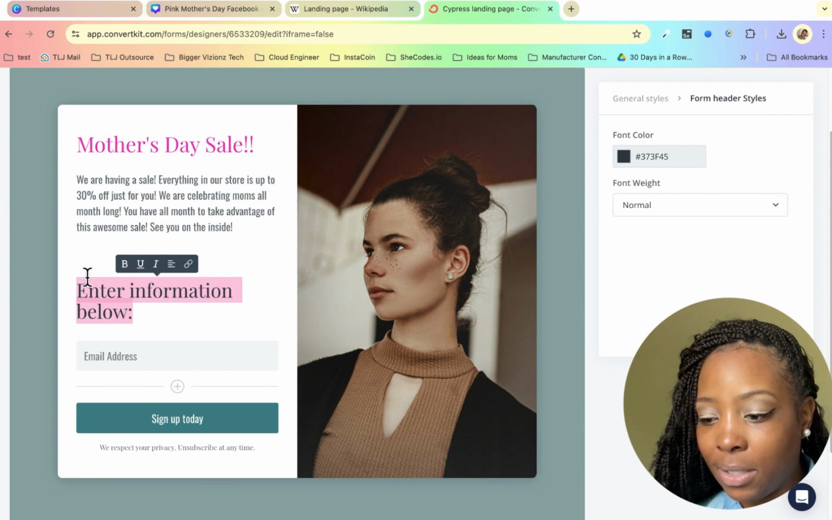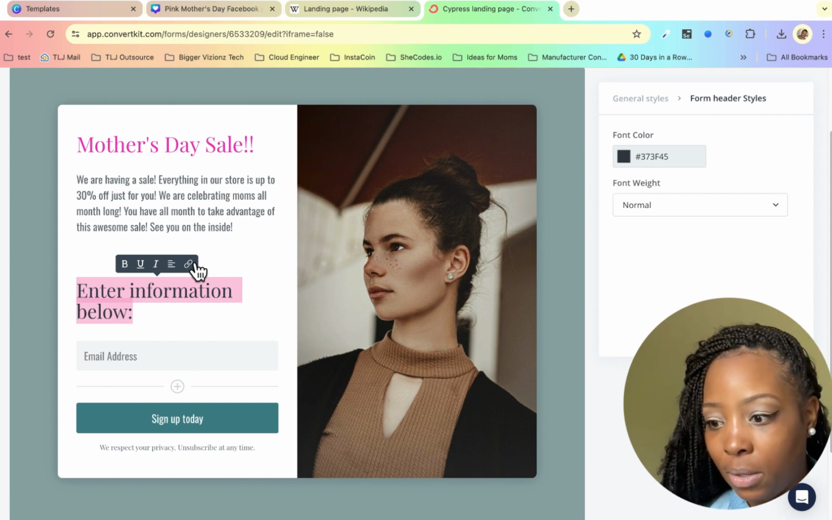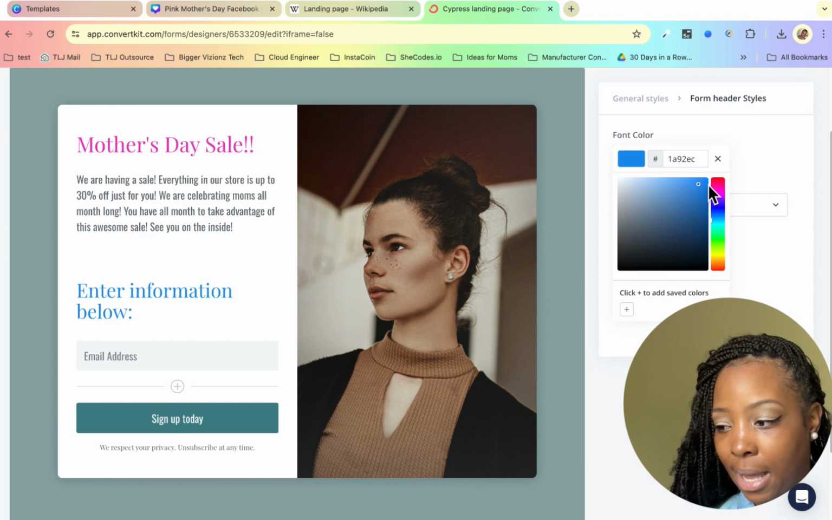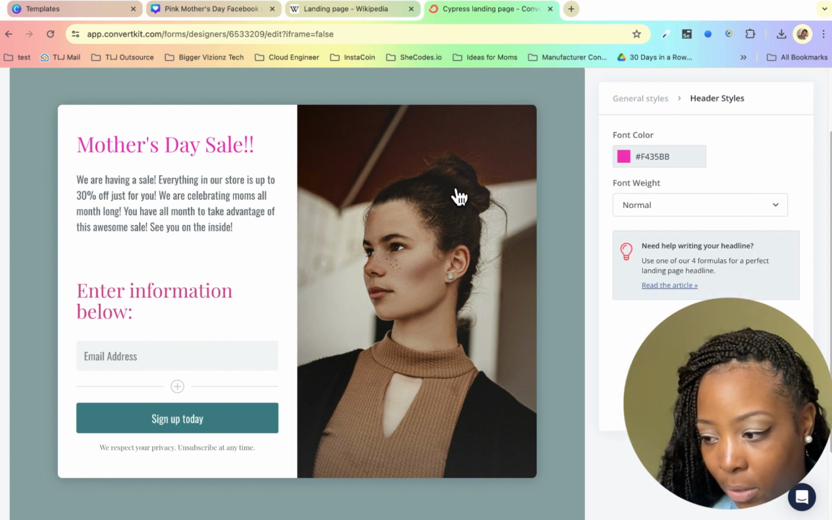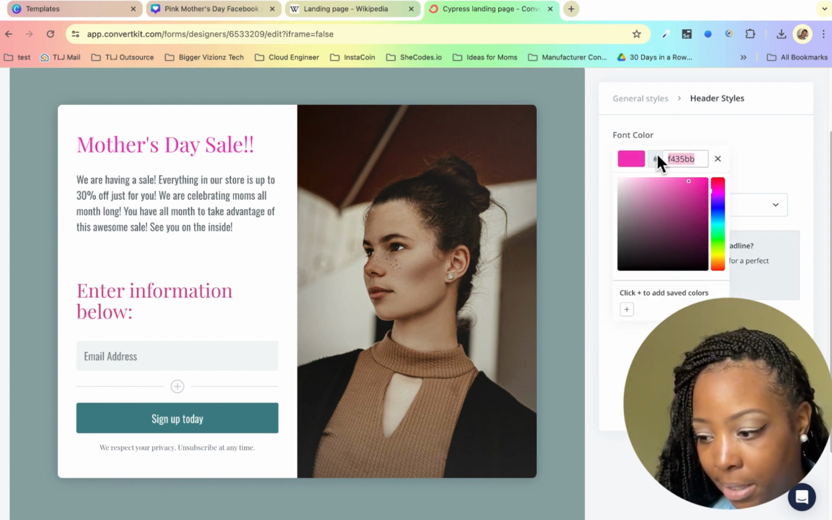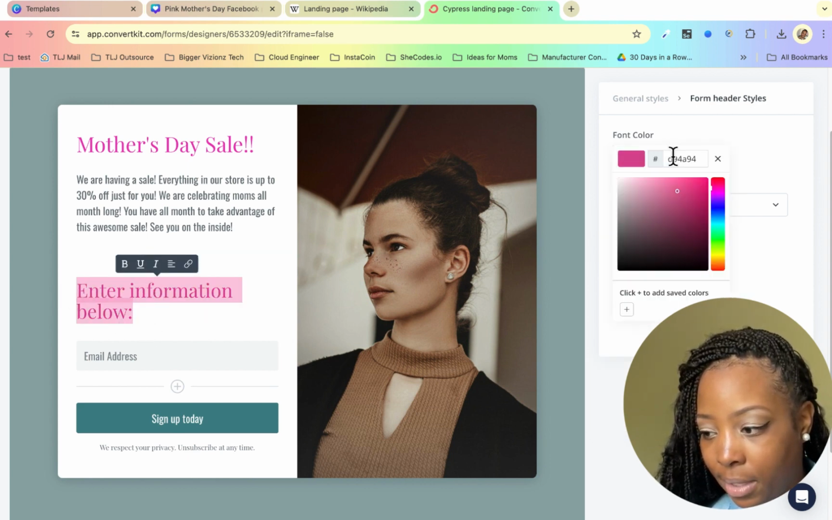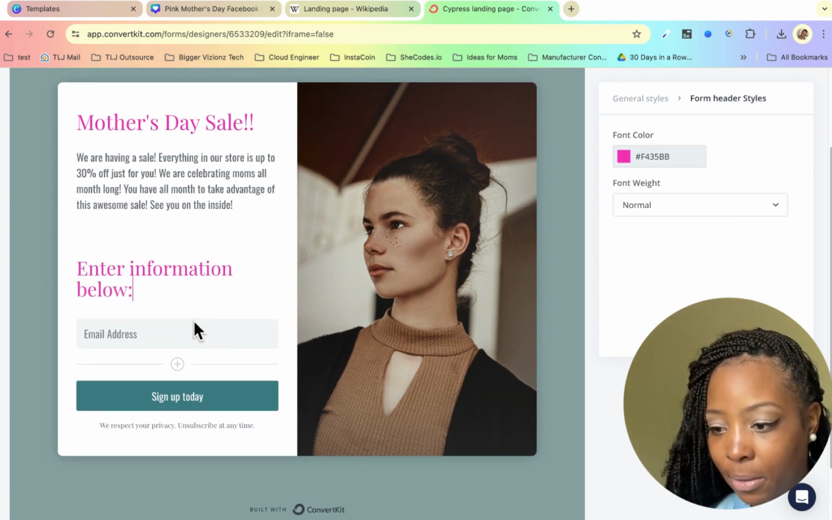enter information below. If you highlight the text, you will get these boxes that come up that allow you to make it bold, underline it, italicize it, or change the alignment. And then this option allows you to insert a hyperlink. I'm going to change the font to match the pink of the Mother's Day sale at the top. Let's see if we can get that exact color. Let's go up here and copy this, Command C, and then highlight this and paste that in there. Hit enter. Now we've got those matching.